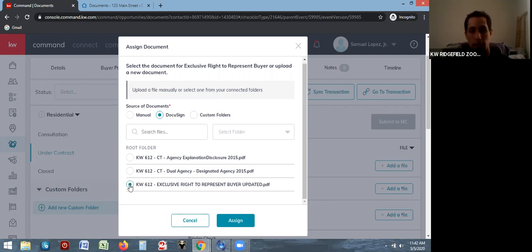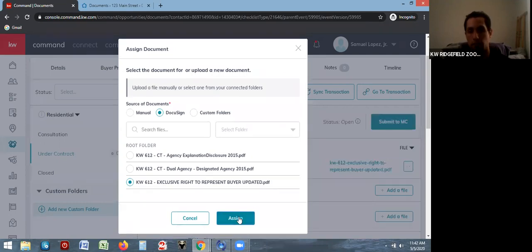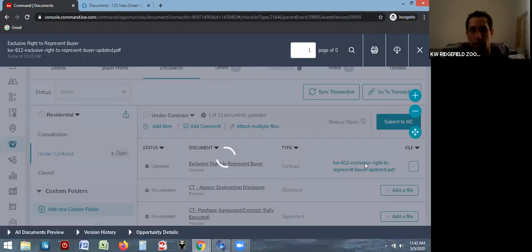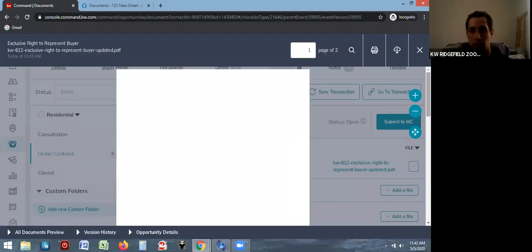You just select the document you want and click assign. And it automatically attaches it here. So our exclusive right to represent buyer. Here's our exclusive right to represent. You can click into this to review the document.